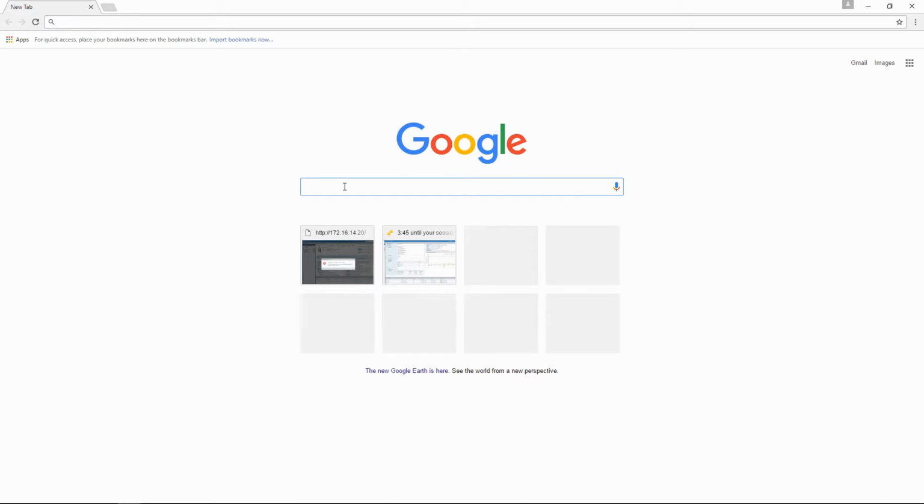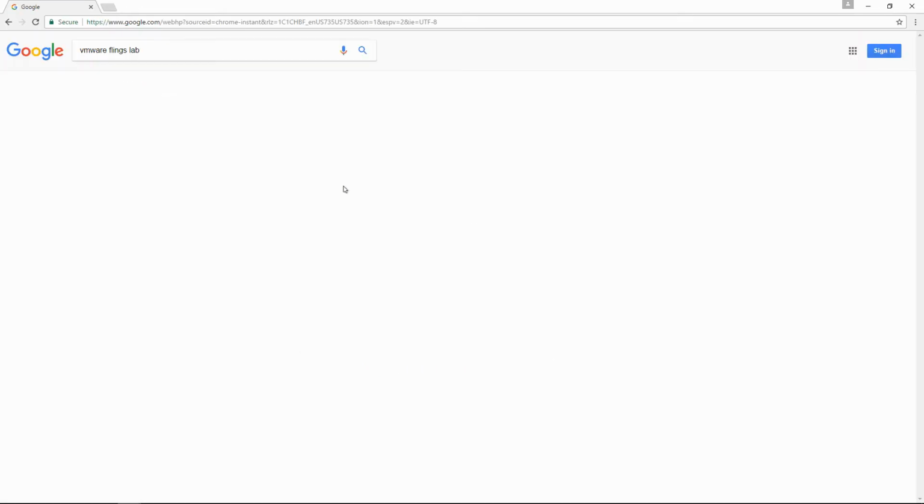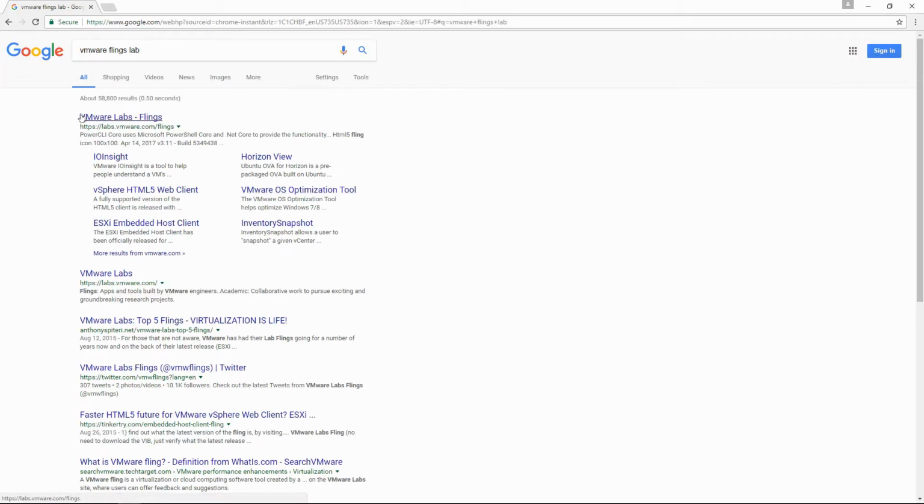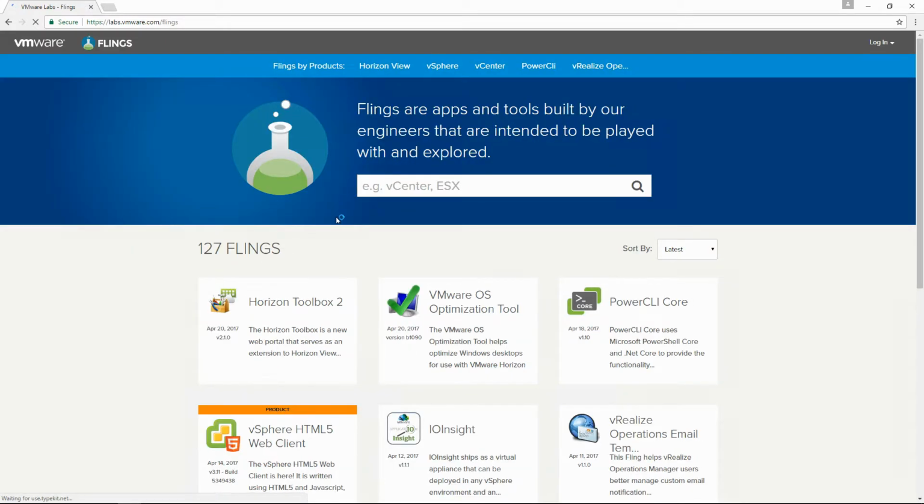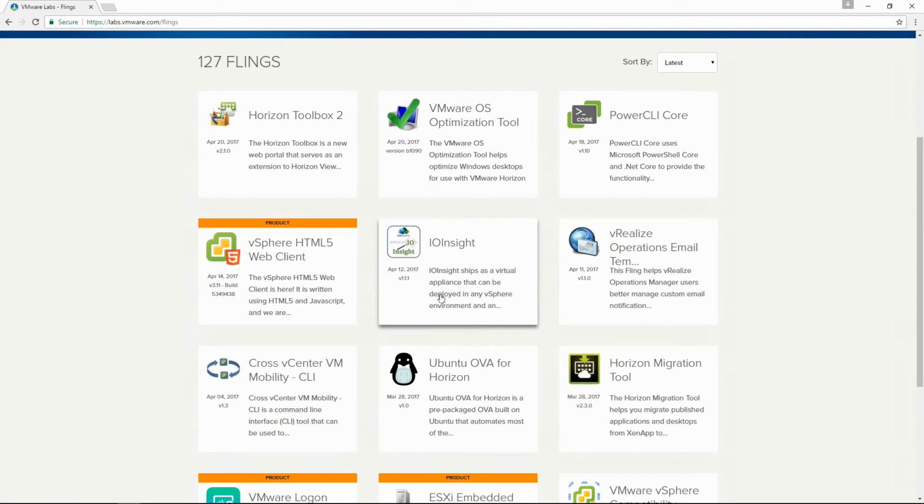And in Google, type in VMware Flings Lab. So you should be able to click on this first link right here, the VMware Lab Flings. Click on it and scroll down to this ESXi embedded host client. If it happens not to be on this first page, you can always just do a search up here for it.